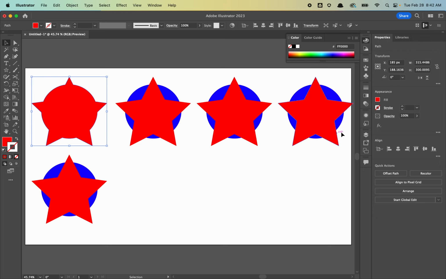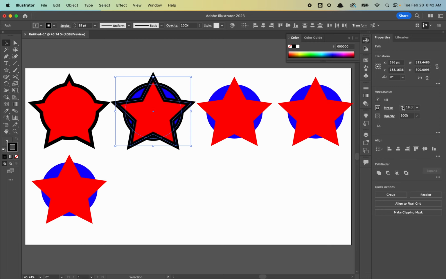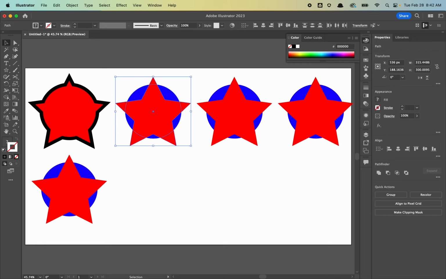Notice that if I were to turn the stroke on this shape, the stroke is going to be on the outside like so, whereas if I were to turn the stroke on this group of shapes right here, I'm going to have intersecting stroke lines like so. I'm going to set this back to 0 so that we can examine what the other Pathfinder options do.